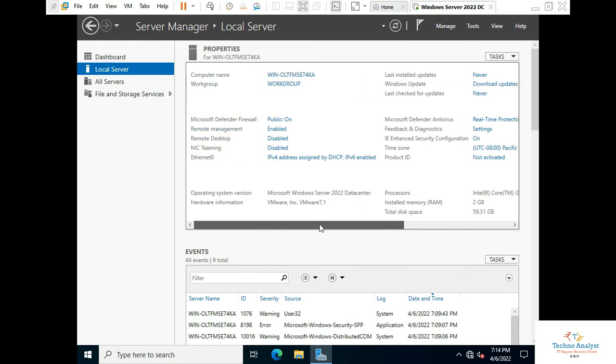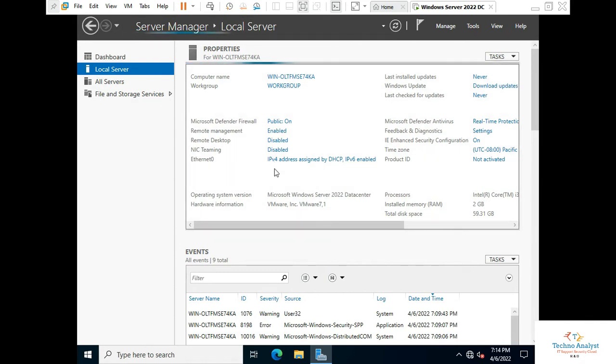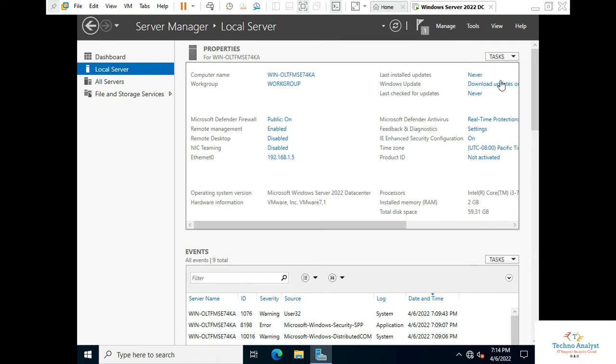Now we have assigned the static IP address. We will refresh this and check over here. See, the static IP address is assigned.